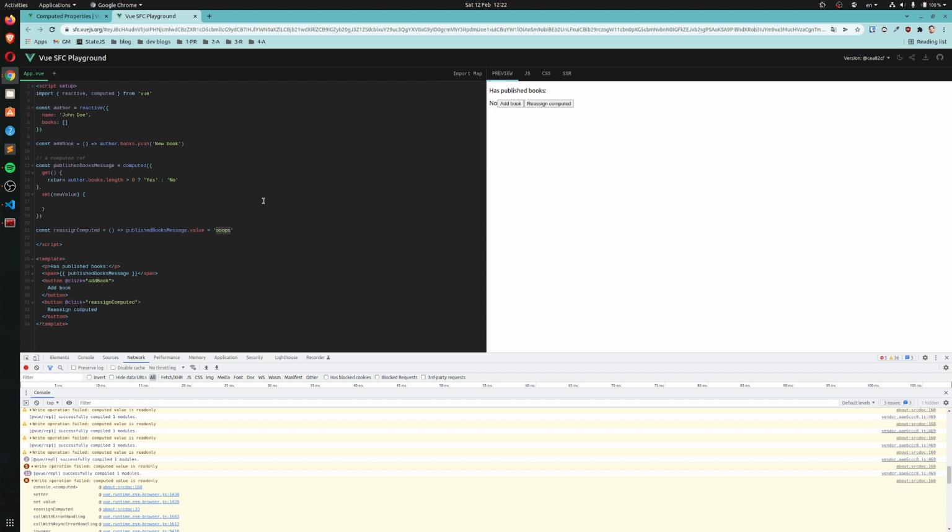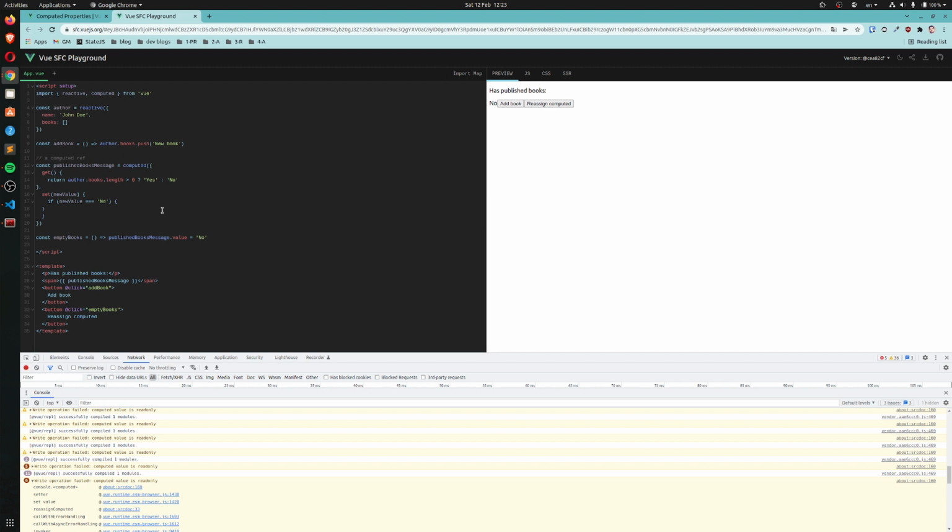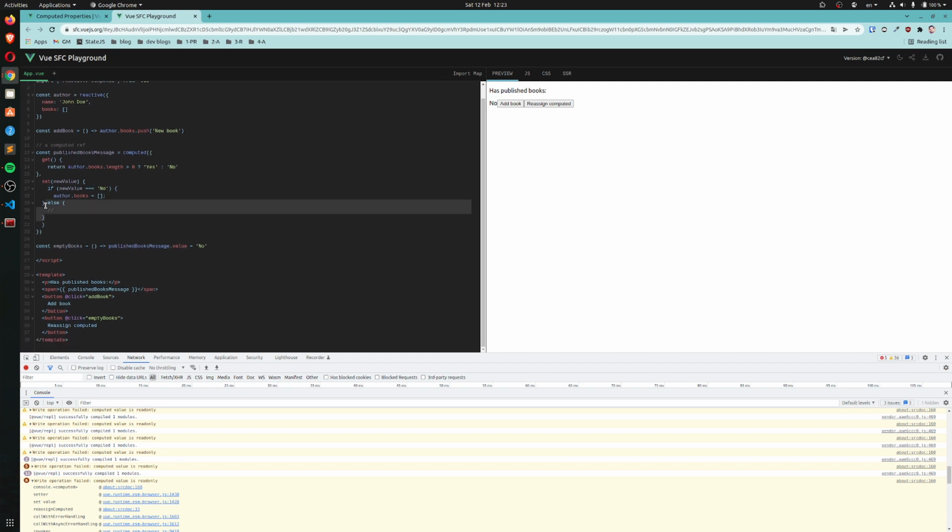let's say we change the value to no, and this is like emptying books in a really weird way, because you wouldn't do that this way usually. That's a very unrealistic scenario. If you want to empty the books, you would access the author books and reassign it to an empty array, but for the sake of display, let's do if new value equal no, then we are going to do author.books equal to an empty array, else do nothing. Basically, we don't need this else.